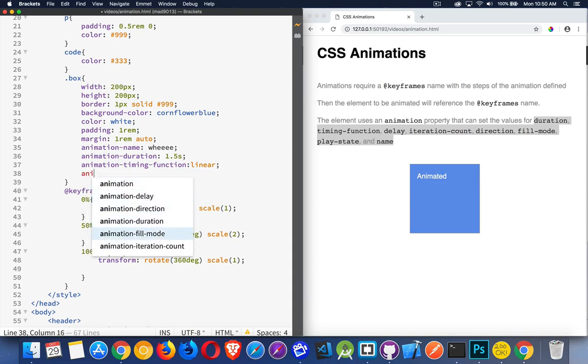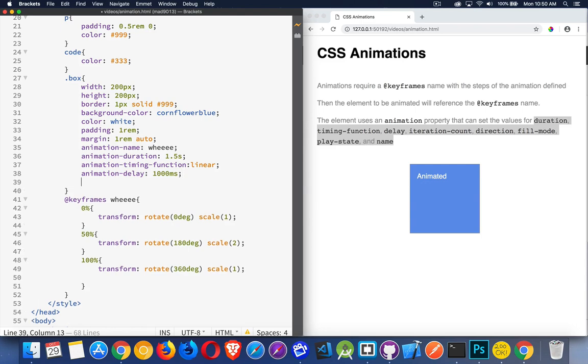So we've got duration, the delay property. Yeah, that's the next one. Delay property is how long you want it to wait before it begins. So we could say in milliseconds, we can say in seconds. So 1s is 1 second. 1000 milliseconds, same thing, it's 1 second. You can use whichever unit you prefer.